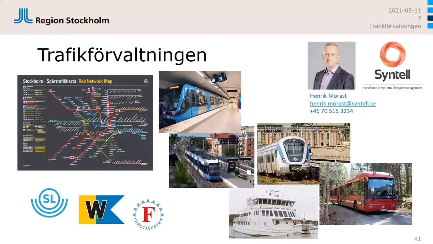Trafikförvaltningen is part of region Stockholm and deals with the public transportation in the city. Trafikförvaltningen is the name of the organization, but there are 3 brands managed by that organization. We have SL, most known probably, Storstockholms Lokaltrafik. That's dealing with trams and subway and commuter trains, bus traffic in the region. And then we also have Waxholmsbolaget, which runs boats in our archipelago. And we have a 3rd brand that's called Färdtjänsten.